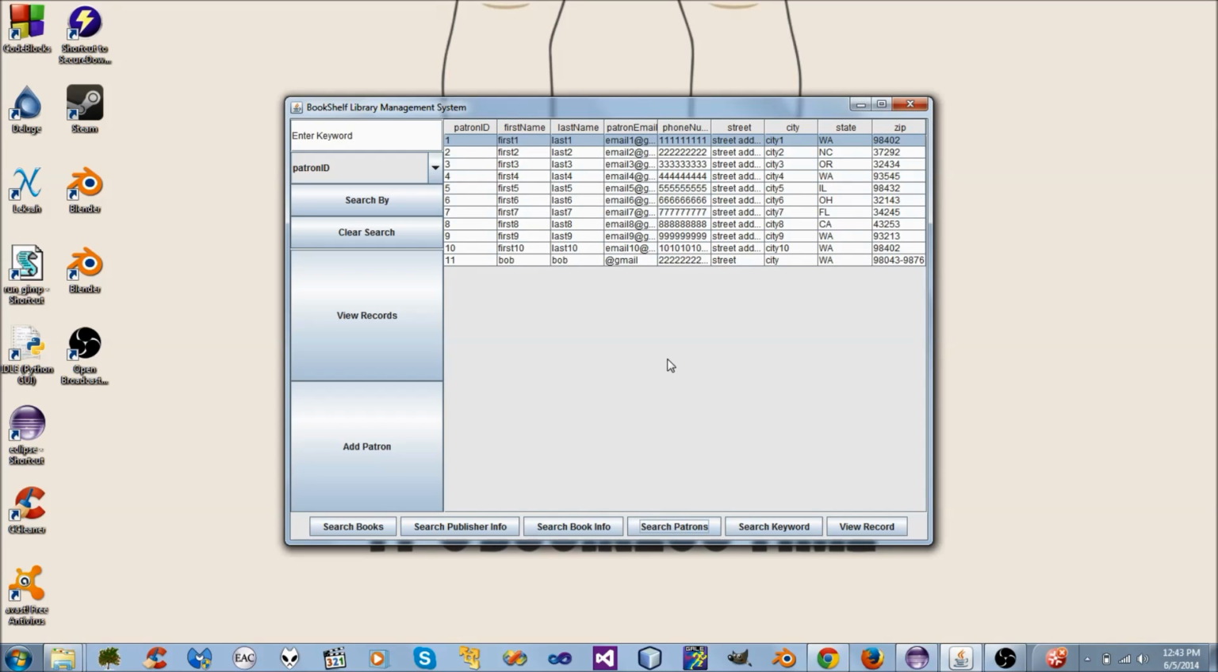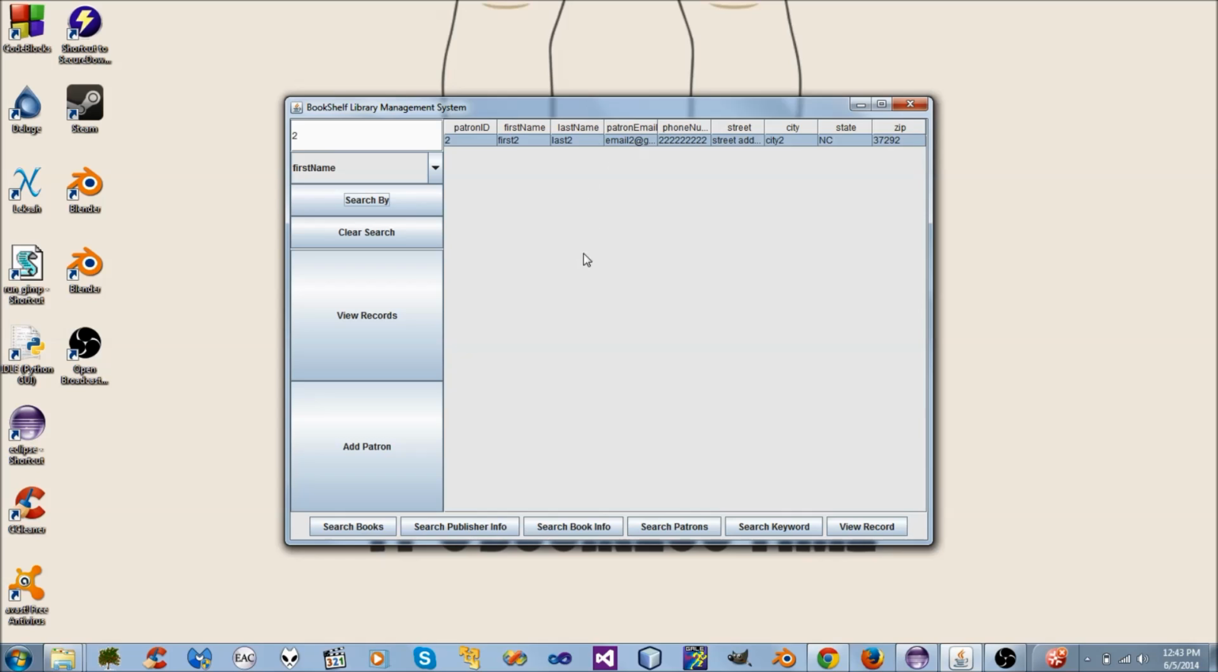The Search Patrons view lists all the information related to a patron. This includes first name, last name, phone number, email, address. Each patron is uniquely identified by a patron ID number. Similarly to the books view, we can search by keyword based off any of the column names. For instance, if I search all first names that have a 2 in them, click search by, and I get a list of all first names with a 2. To get the list of patrons back, simply click clear search.